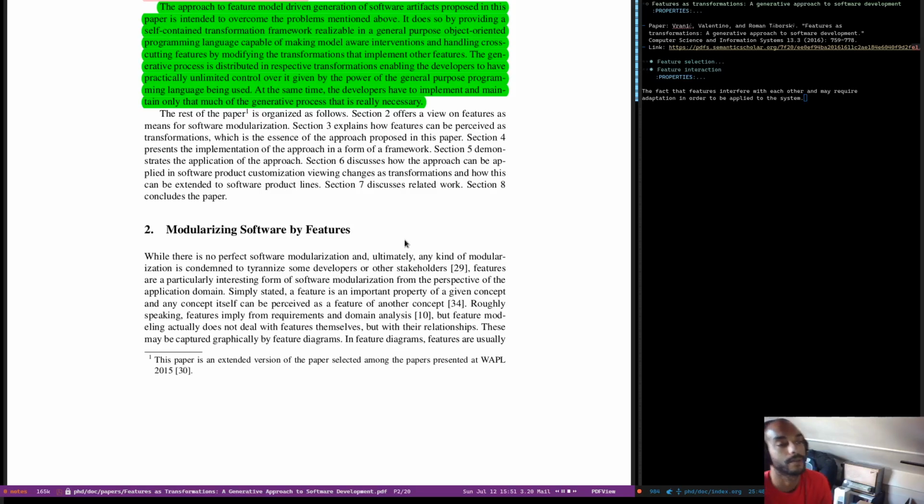The rest of this paper is organized as follows. Section 2 offers a view on features as means for software modularization. Section 3 explains how features can be perceived as transformations, which is the essence of the approach proposed in this paper. Section 4 presents the implementation of the approach in the form of a framework. Section 5 demonstrates the application of the approach. Section 6 discusses how the approach can be applied in software product customization, viewing changes as transformations, and how this can be extended to software product lines. Section 7 discusses related work. Section 8 concludes the paper.